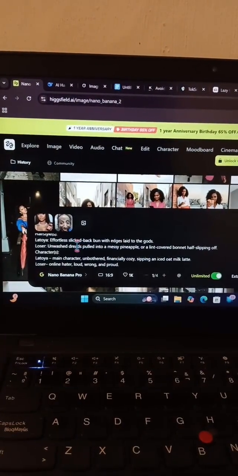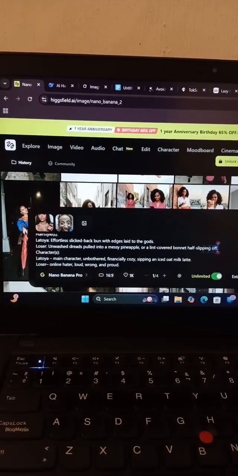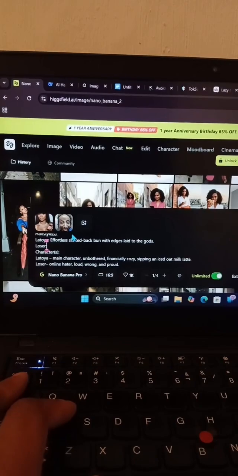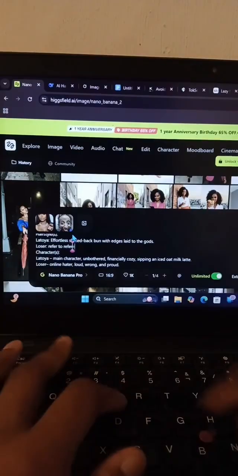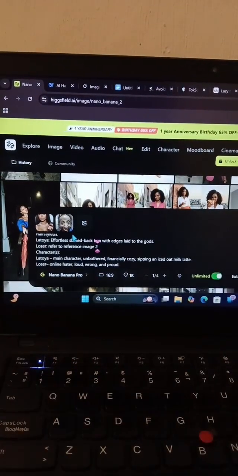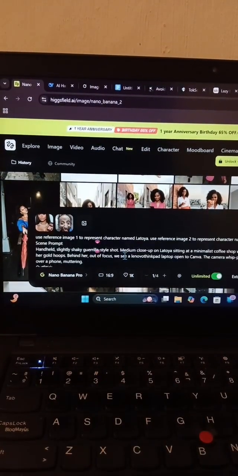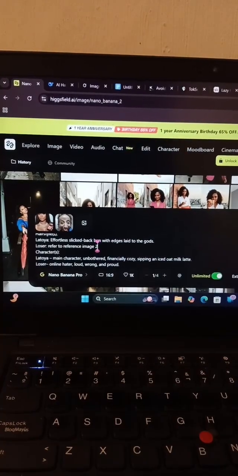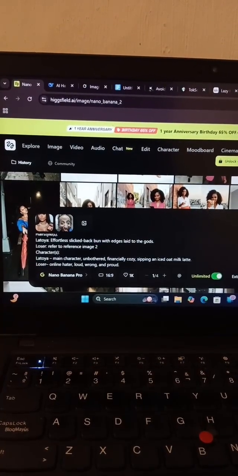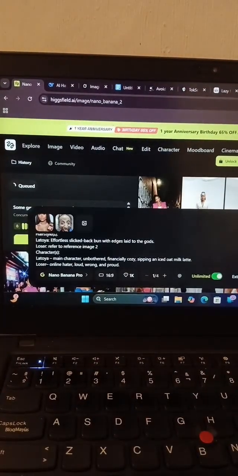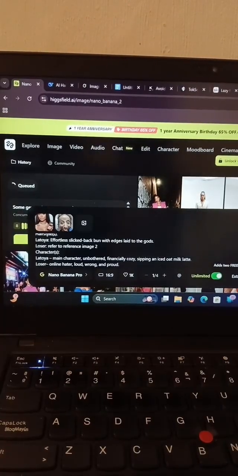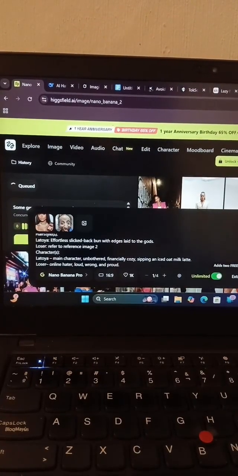It says unwashed dreads. Hold on. No, absolutely not. I'm gonna say refer to reference image 2. That's what I want him to look like. Well, that's what I want his hair to look like. He ain't wearing no freaking locks. Absolutely not. They bright and feisty for that. About some unwashed locks. You already know where that's going.